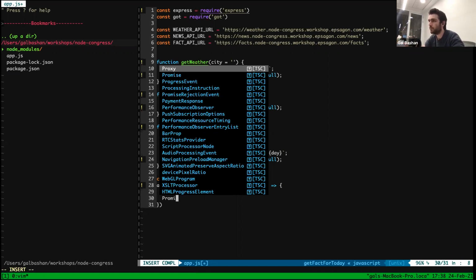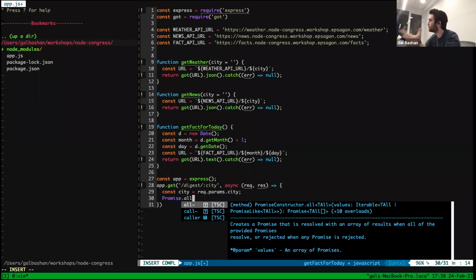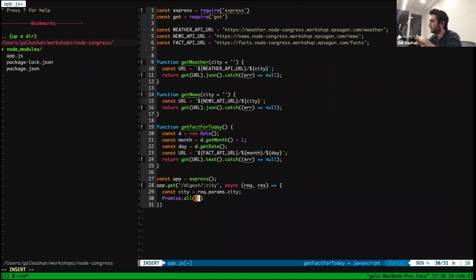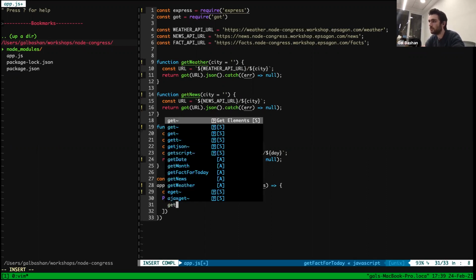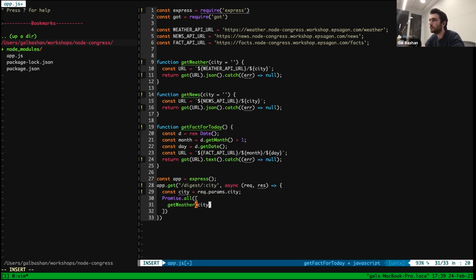So we're going to call Promise.all, and Promise.all gets a list of promises to combine. The list that we give to Promise.all will contain calls to all the different helper functions that return promises. The first would be get weather on the city. The second would be get news of the city. And the third would be get fact for today.